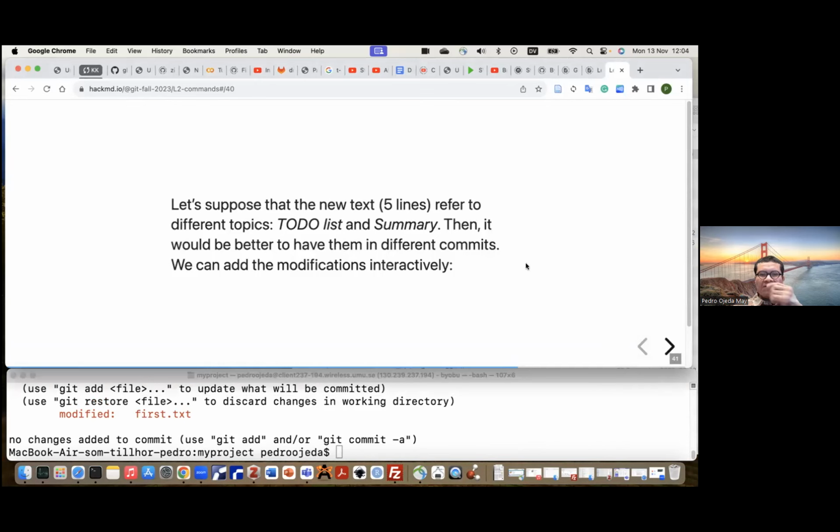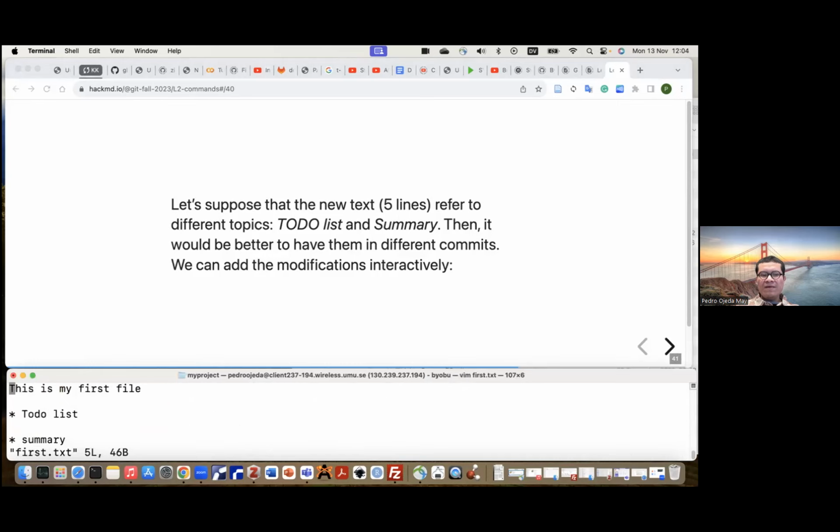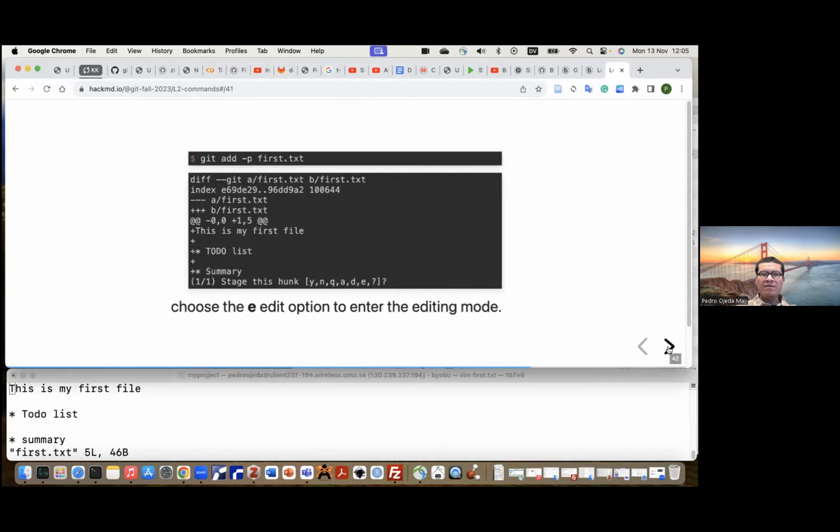So now suppose that the new text, which has 5 lines, refers to different topics. Here I have one that refers to the to-do list, and the other refers to summary. And then you want to split this change into different commits. One that goes to a to-do list, and one that goes to summary, and they are split into different commits. How do I do that?